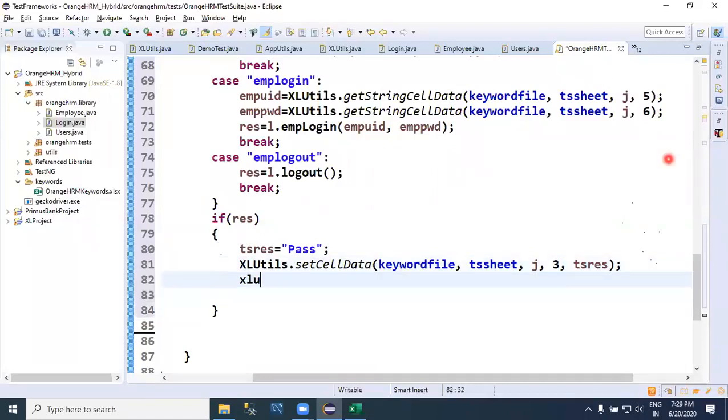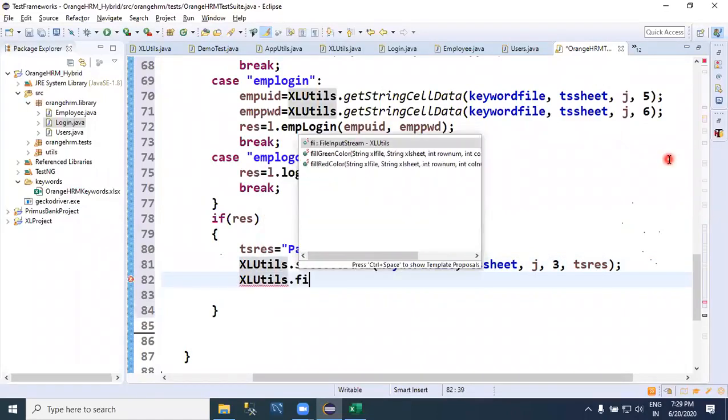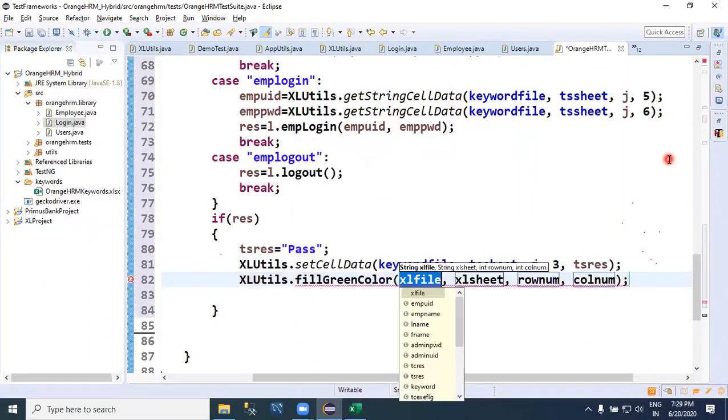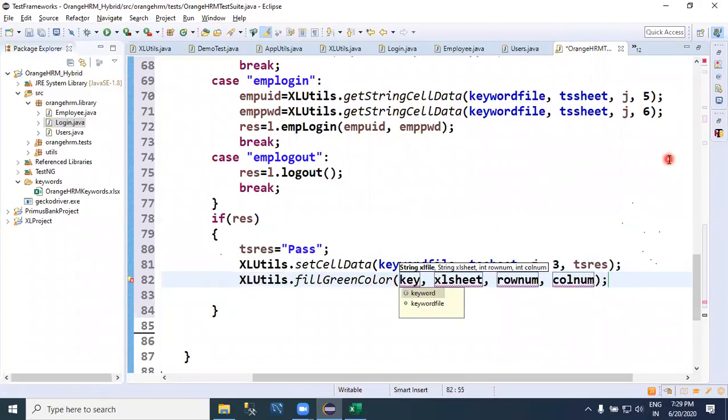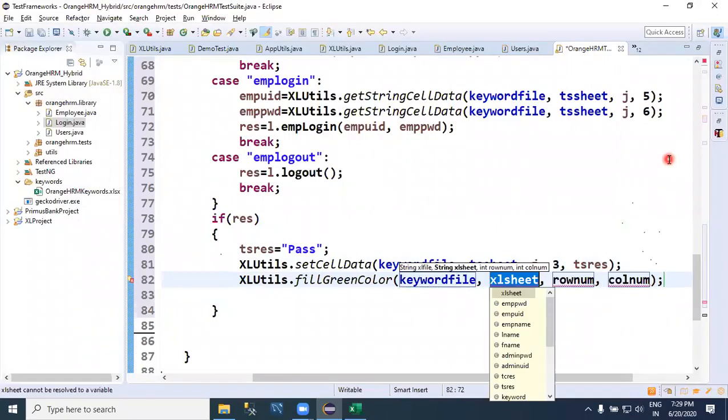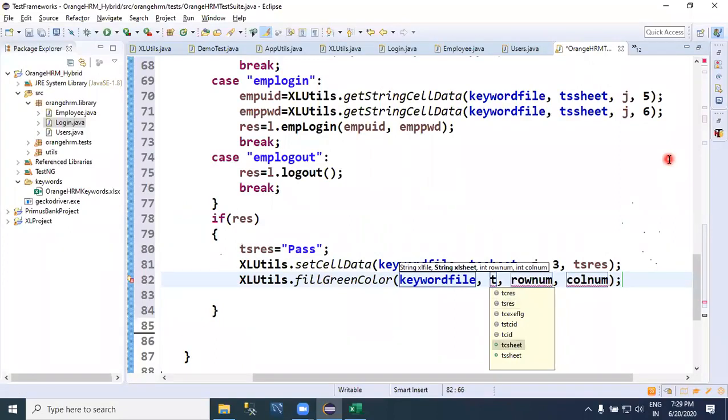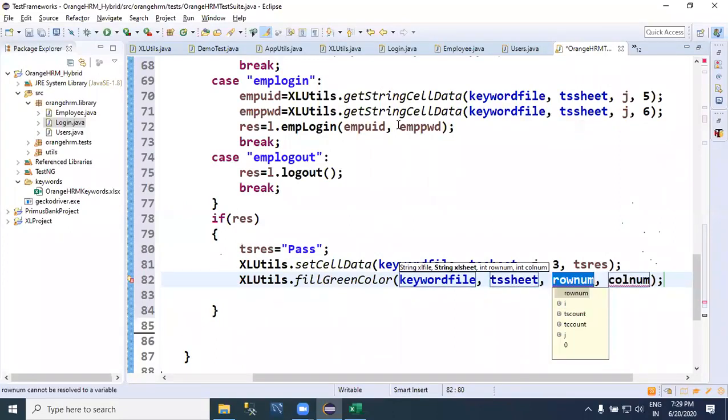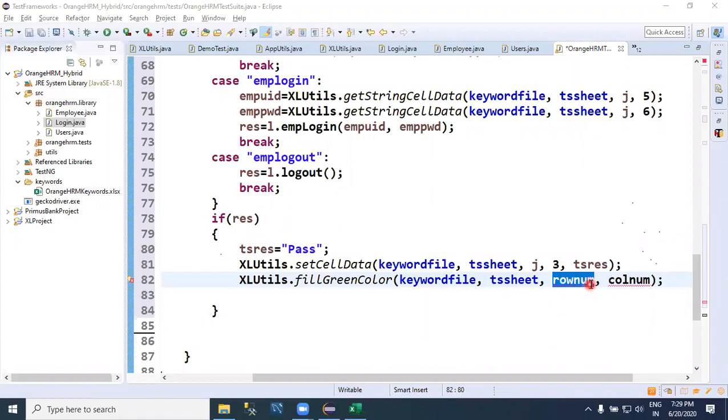Then I'm filling with the green color. The keyword file, TS sheet, row number J, column number 3.